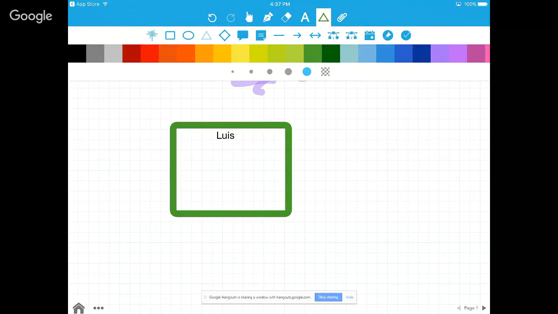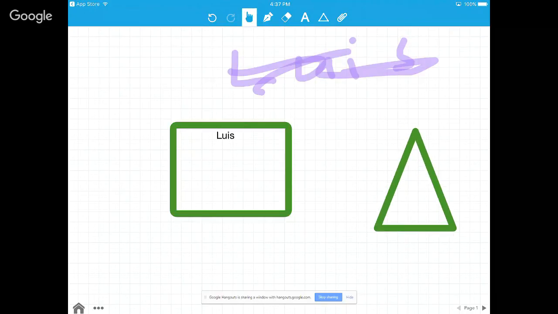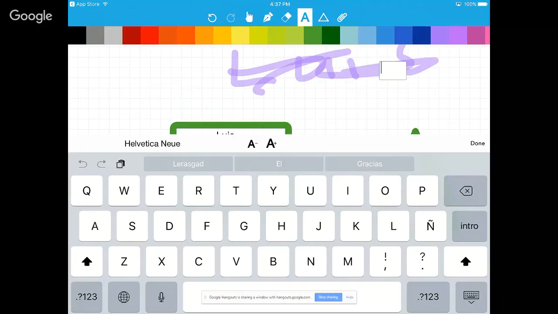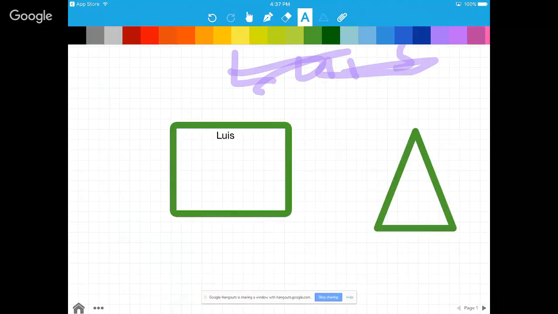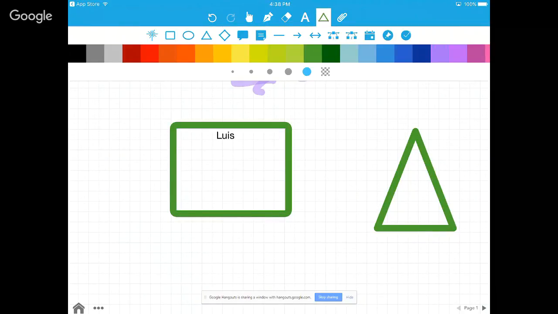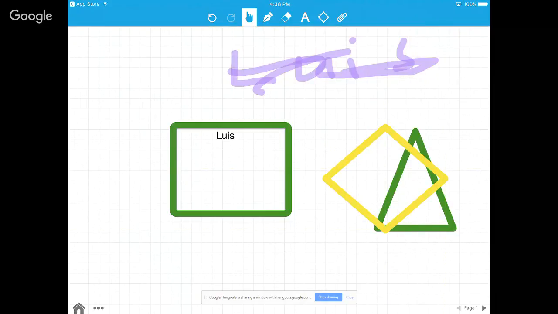You also have triangles, and once again, you can change the color if you want to. So if you want a blue or yellow, it doesn't matter. Whatever shape you want to work on, it's there for you guys. Once again, I don't use this feature as much, so it's up to you guys to play with it a little bit and find out a little bit more about it.